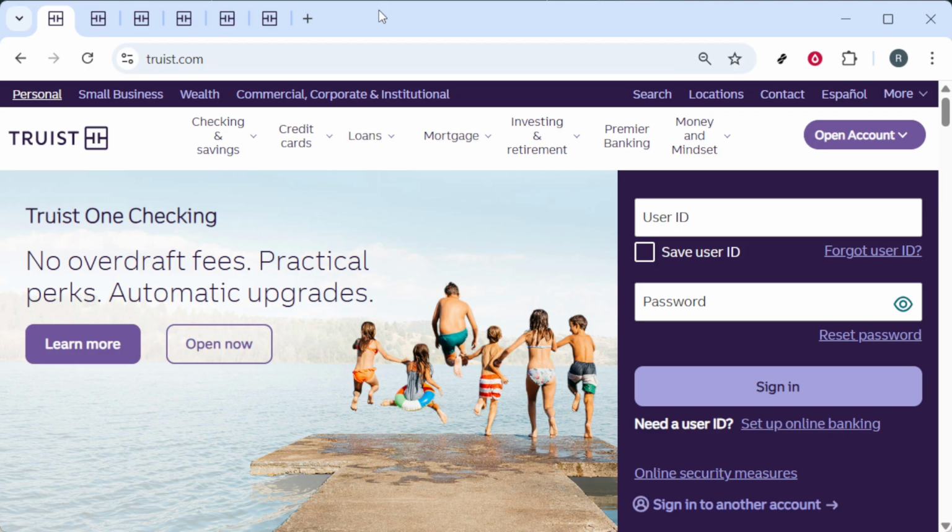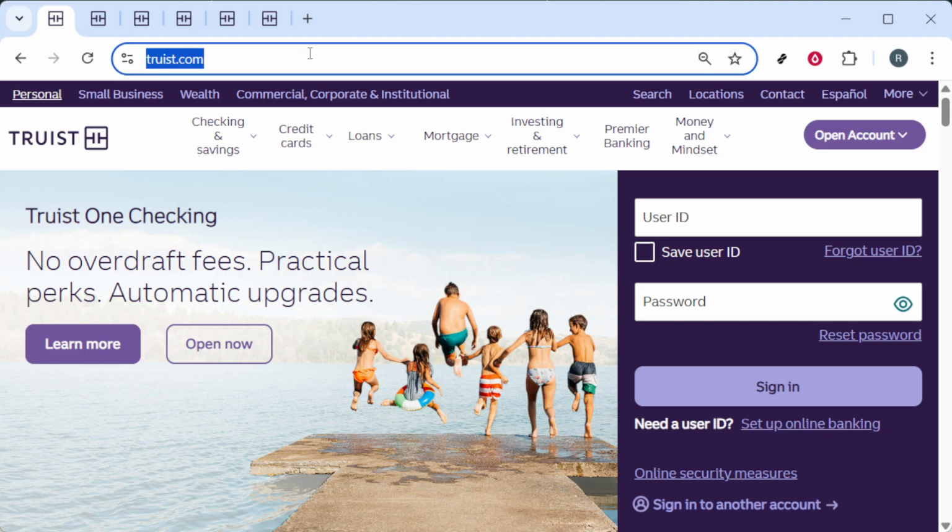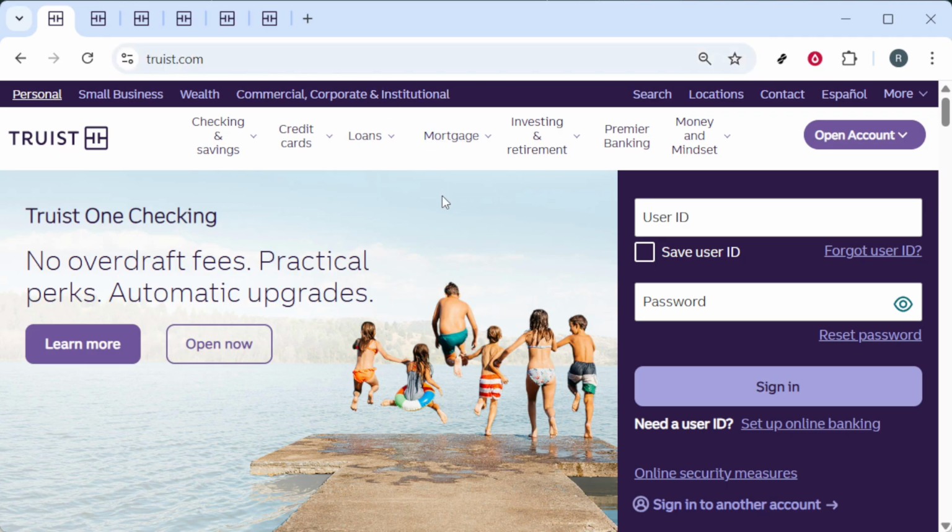Let's dive right in. To start, open your favorite web browser and go to Google. In the search bar, type Truist Bank. Once you hit enter, you'll see a list of search results. Look for the official Truist Bank website link, which should be among the top entries. Go ahead and click on that first result to enter the Truist Bank homepage.